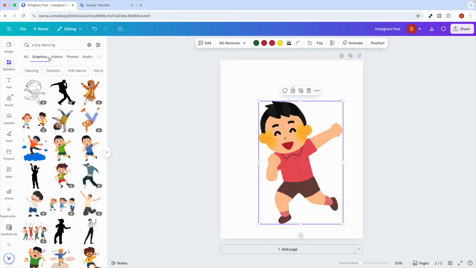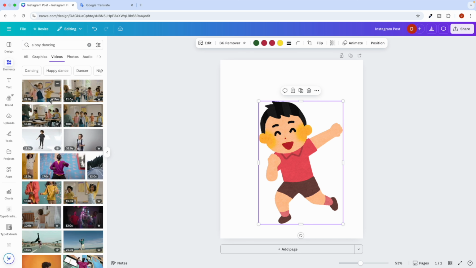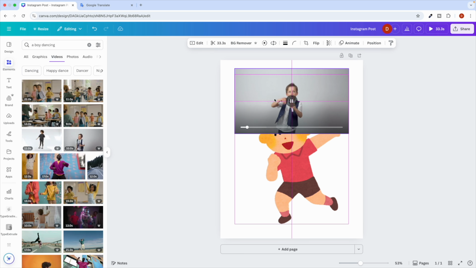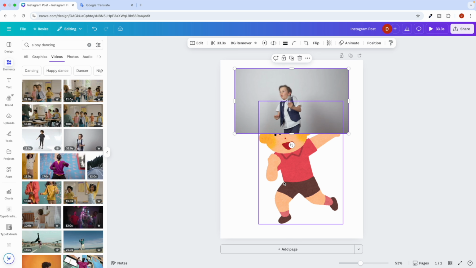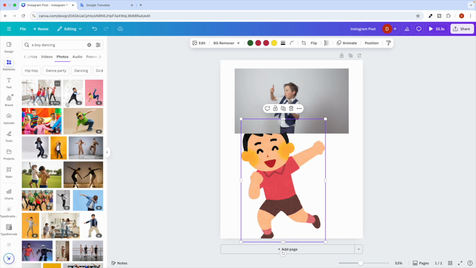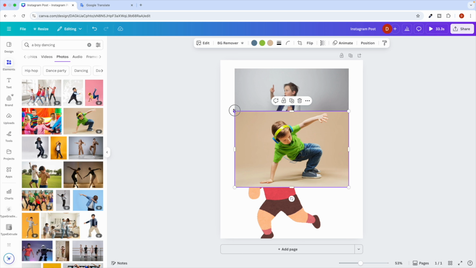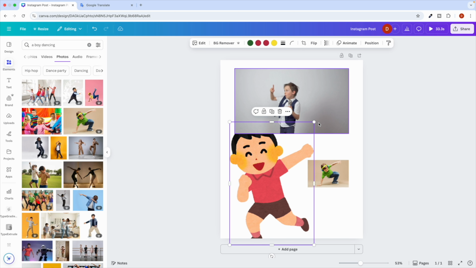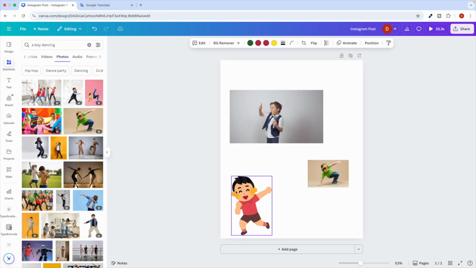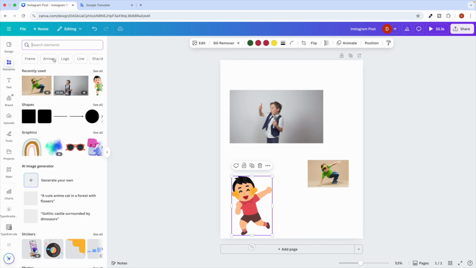And at the top you can also see, related to what you have searched, you will also get videos related to that. For example, a boy dancing, so you can see a boy dancing video over here. I can select that and put it on the canvas like this. Straightforward, simple and easy, right? And similarly, I can even get a photo. For example, a boy dancing, I can select maybe this photo and simply make it small like this. And so on.